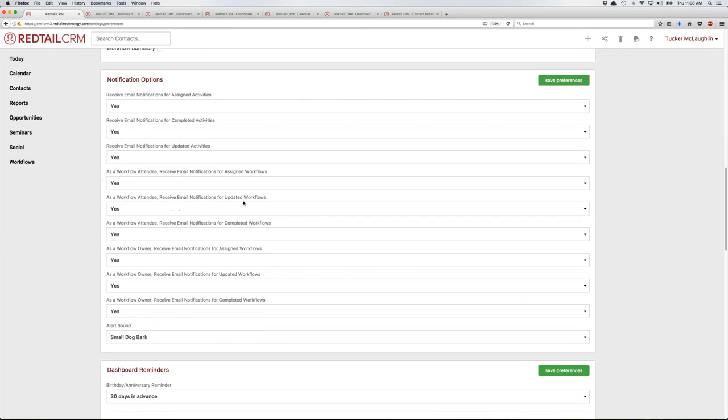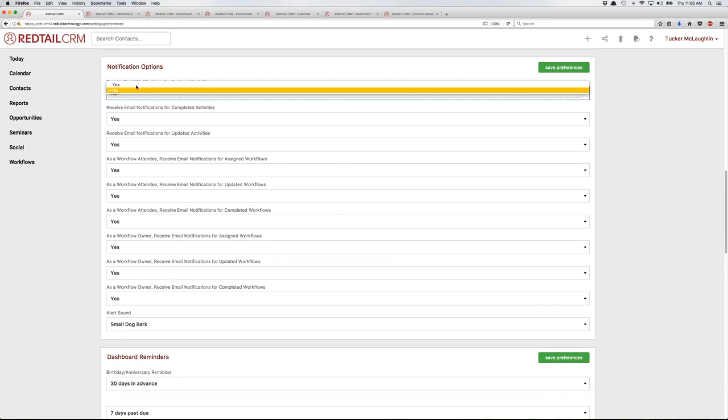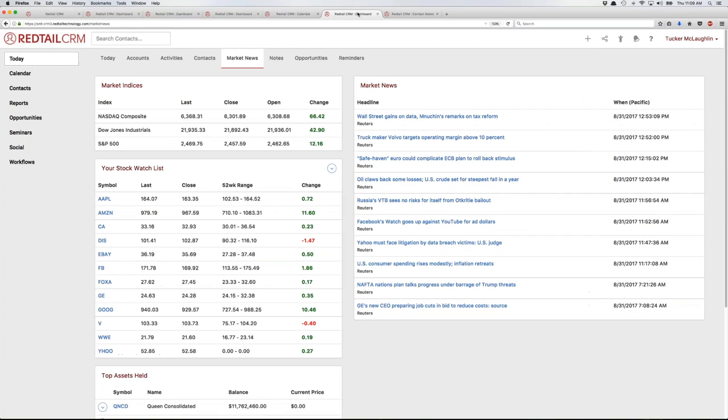Some other ones we have here are notification options. This is going to allow us to adjust things if we're getting too many emails about activities, if we're using the calendar a lot and I'm getting a lot of emails about those notifications. Maybe I want to adjust when I'm getting those email notifications about updated activities, completed activities, or being assigned an activity. I can adjust that here. So I can say, I do not want to see that, or yes, I want to see that when I'm assigned an activity. So I would be sent something via email.